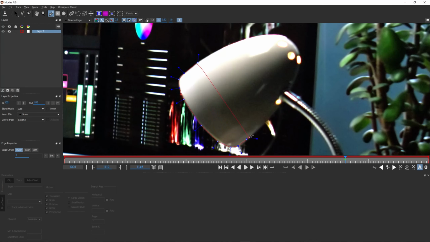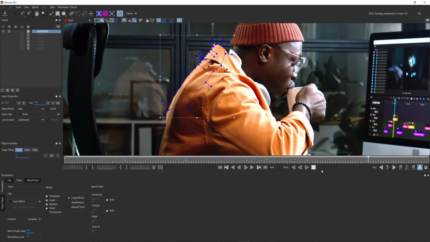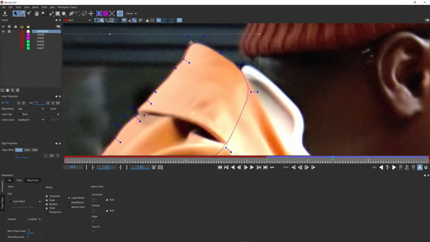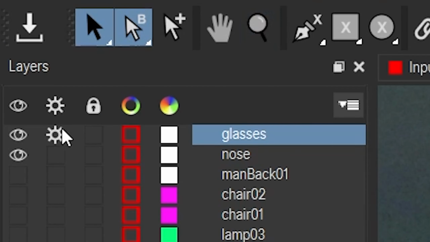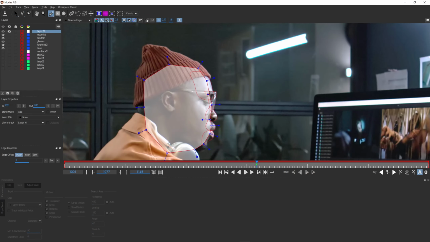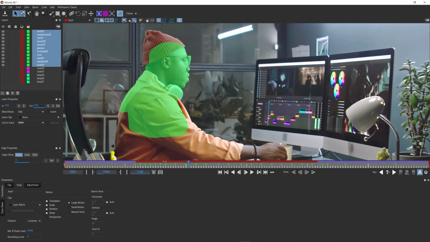Mocha will have an easier time tracking smaller pieces. I try to create regions that all move together so that we aren't trying to combat constantly morphing and changing shape. While working, be sure to disable the gear icon for layers that you're done with. Otherwise, Mocha will continue to try calculating them, slowing down your system, and potentially altering some of your masks.